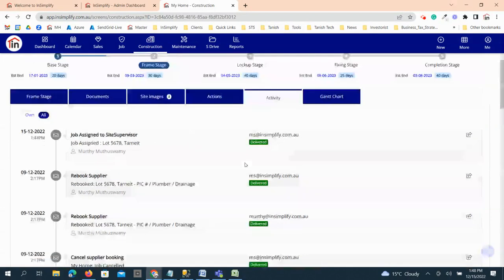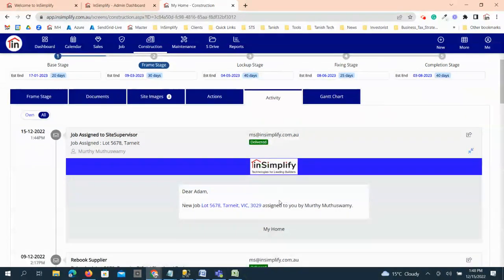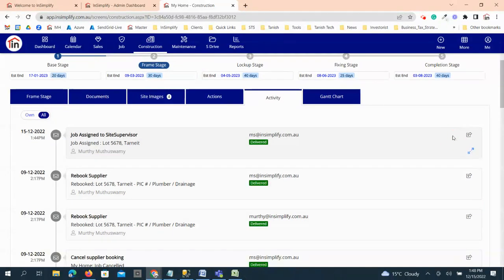And you can also see the status if they opened or delivered the email. And if you click on this icon, it will show what exactly the email content you sent, and also if there are any attachments you sent, that also shows here as an icon. You can click on that and see what files you sent to them.